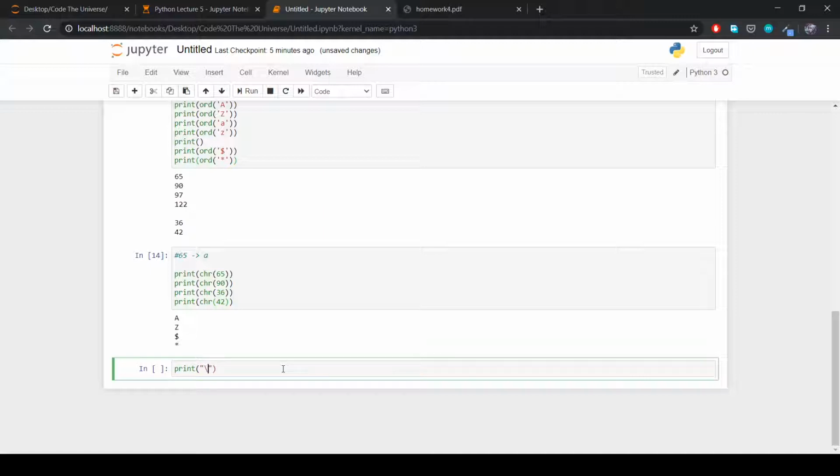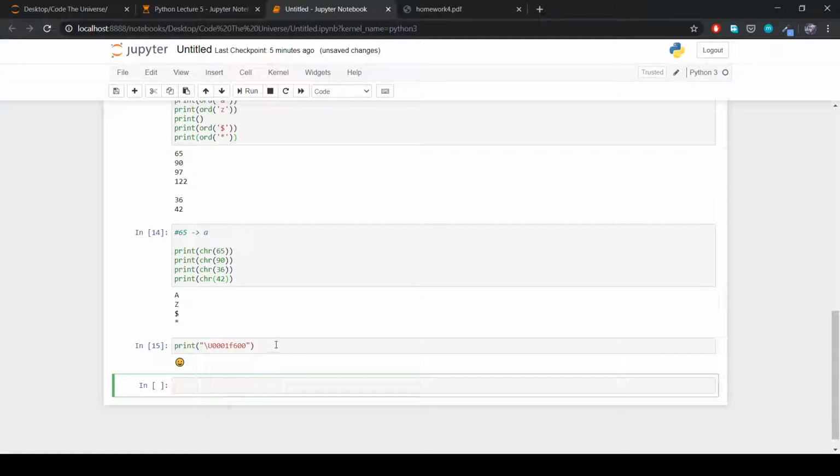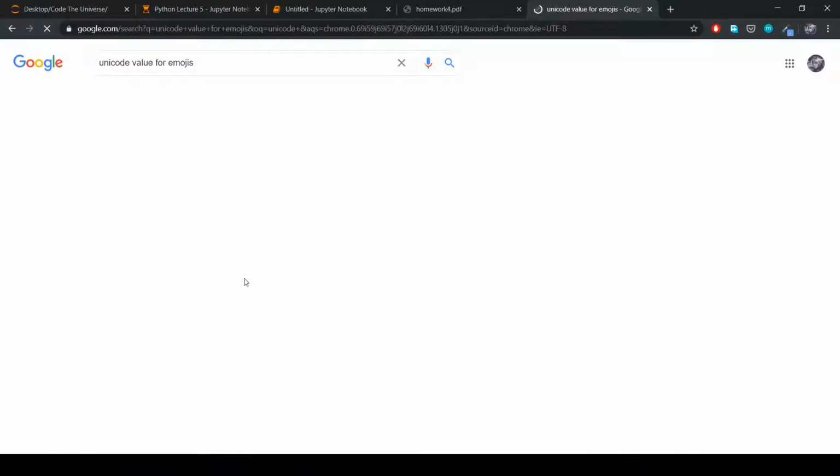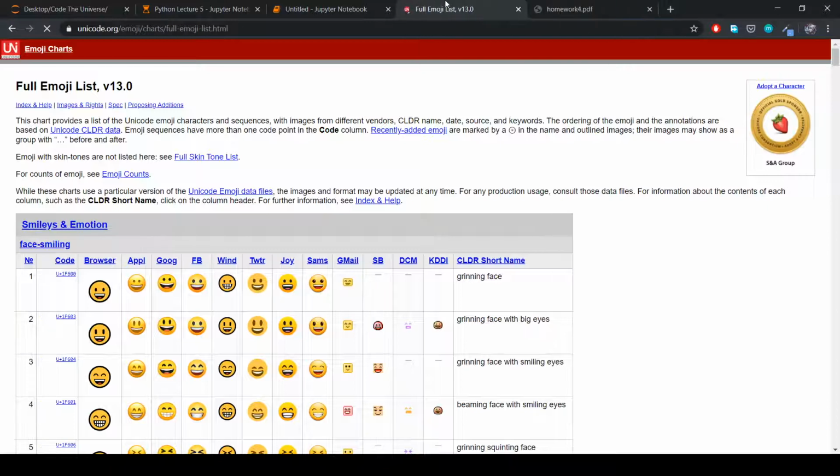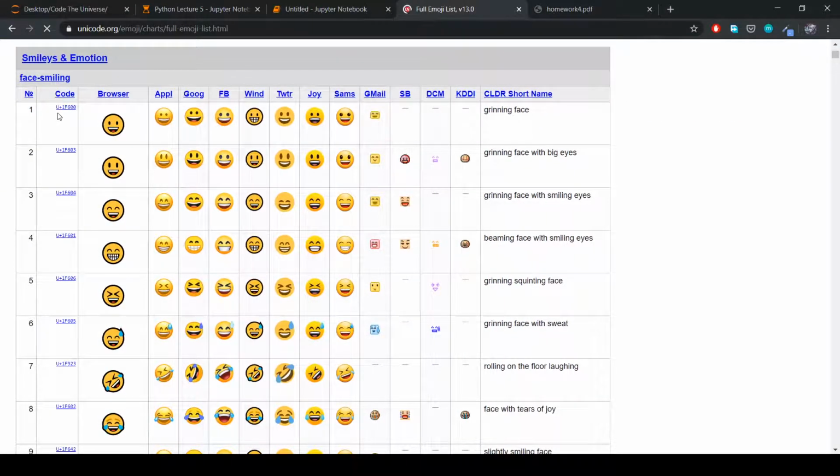To use the Unicode value of an emoji, you would start with a U, and let me just type this. I think this is the Unicode value of a grinning face. If you don't know what the Unicode value is, you can just search on the internet for the Unicode value for emojis, and you can see the Unicode value of an emoji. So instead of the plus, you must add 3 zeros.